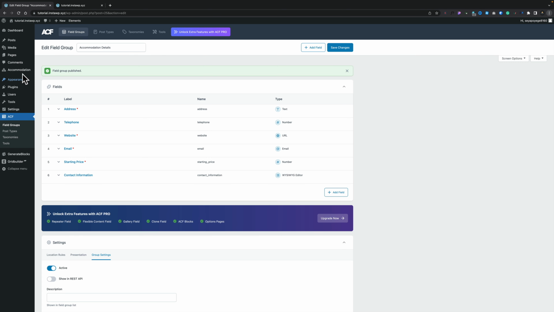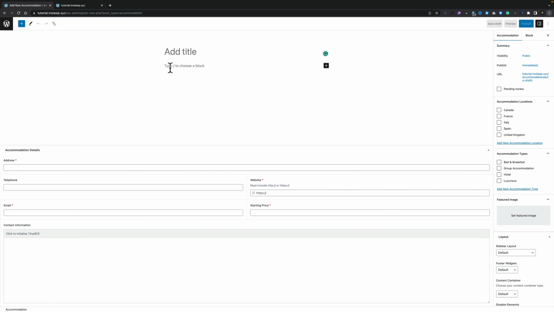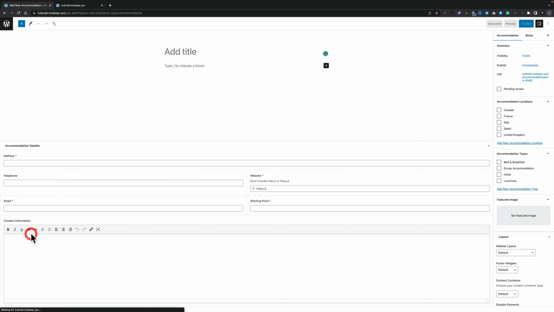And now let's go back to our accommodation and click on Add New. And now you see we've got all the things we had before, but we now have all these additional details underneath that are specific to working with our accommodation custom post type. When I click to initialize your contact information, you can see we get things like our bold, italic, and underline, and so on inside here. So we've now created additional custom meta fields, associated those with our custom accommodation post type. So we're pretty much almost done.